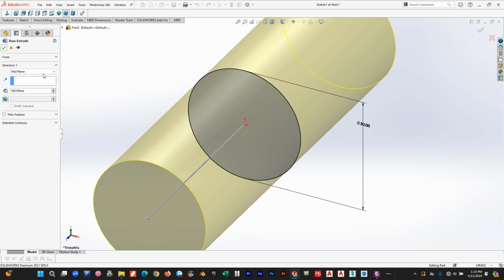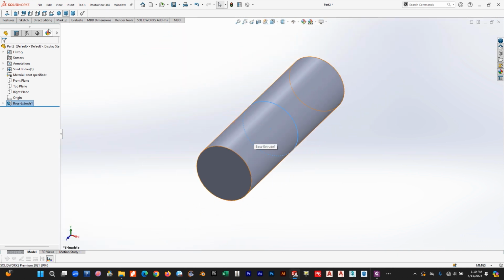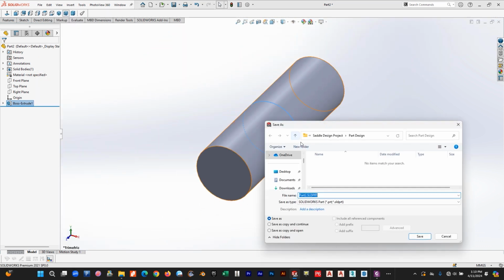Okay, so save it. Try to save this model. Go to the other part, and this is the part design, and save as wheel shaft.